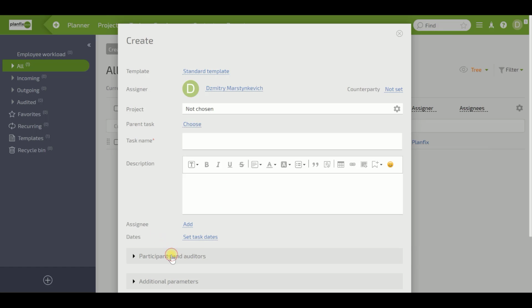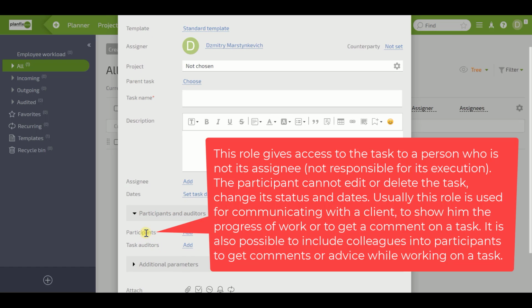The next role is the participant. This role gives access to the task to a person who is not its assignee, not responsible for its execution. The participant cannot edit or delete the task, change its status and dates. Usually this role is used for communicating with a client, to show him the progress of work or to get a comment on a task. It's also possible to include colleagues as participants to get comments or advice while working on a task.